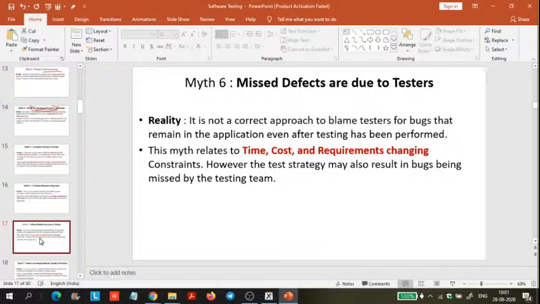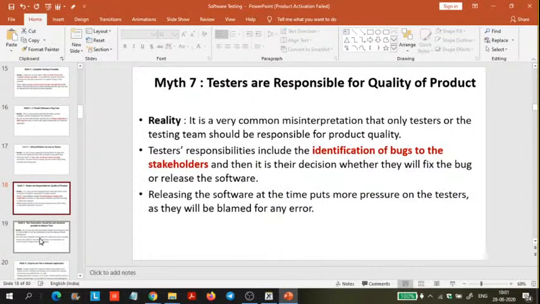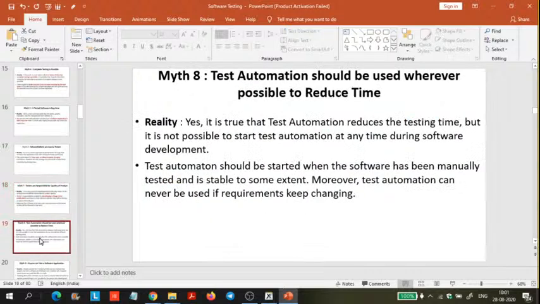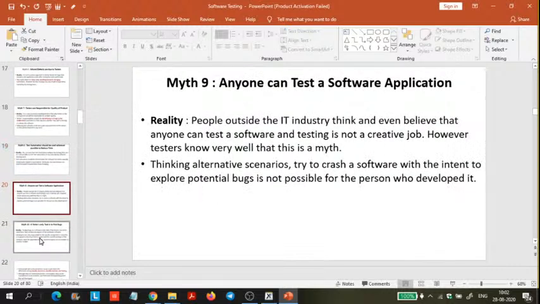Missed defects are due to testers? No, the developers are also involved, and testers are responsible for the quality product. Even developers, all the stakeholders are responsible to find the bugs to improve the quality of the software. Test automation should be used wherever it is possible? Yes, we need to use some test tools, QTP, Selenium and all.